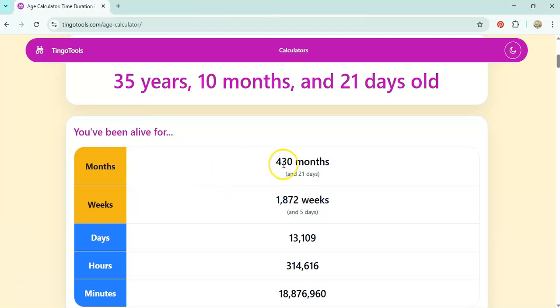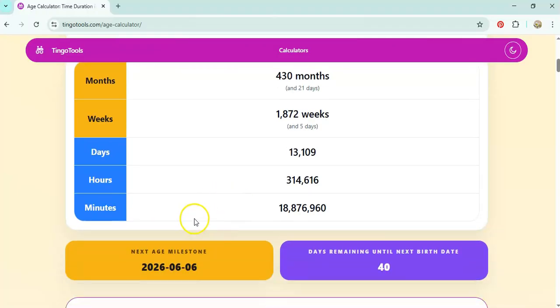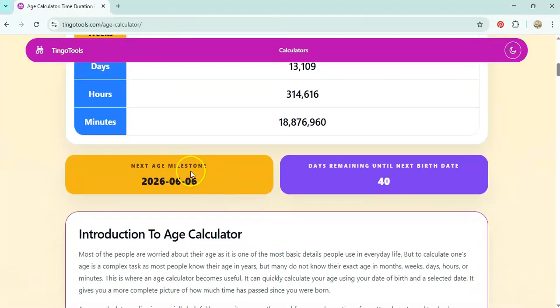your total age in months, that is 430 months, and weeks, days, hours, and the total minutes you have spent on this planet, and the next milestone, and the days remaining until your next birth date.